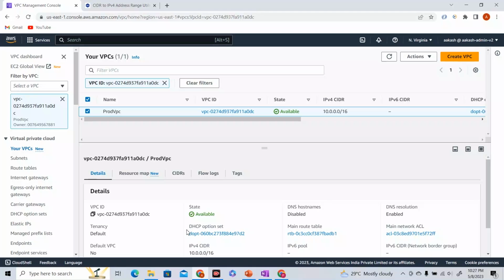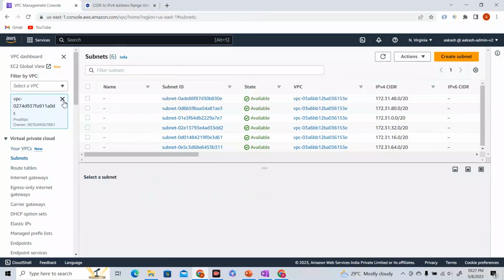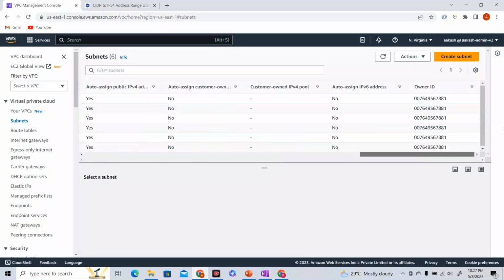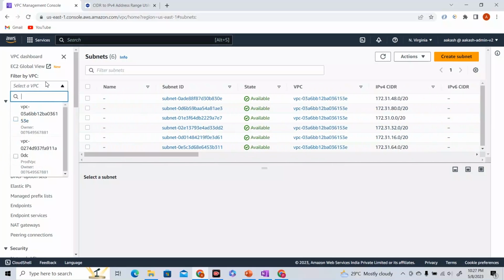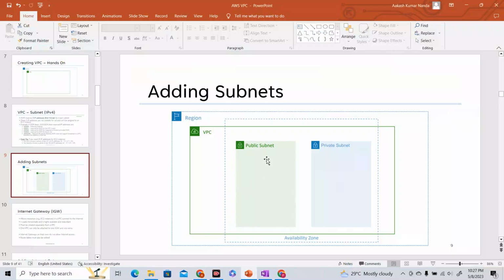Let us go into the VPC console. Let us go to subnets. Currently, if you see, all of these subnets that we have are associated with our default VPC, but we don't want that. We're going to create our own VPC. So if I filter by my VPC, which is this prod VPC I just created, I just have no subnets, obviously.